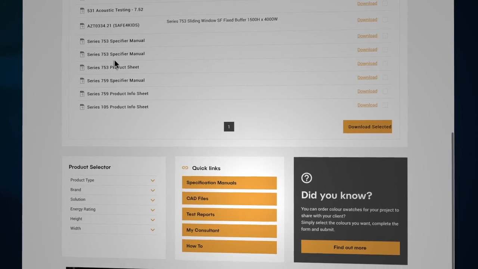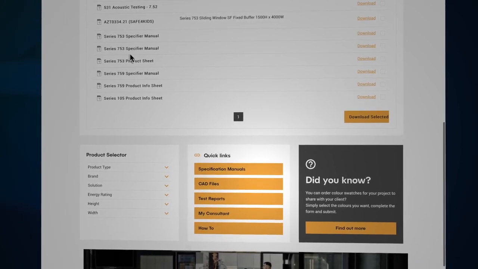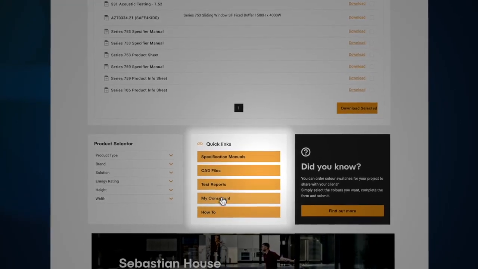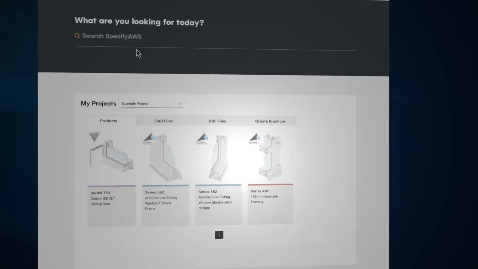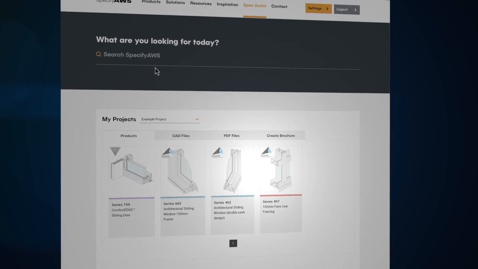And in the event you can't find what you need, click on My Consultant to find out exactly who you can reach out to. Everything you need, all in one easy-to-navigate dashboard.